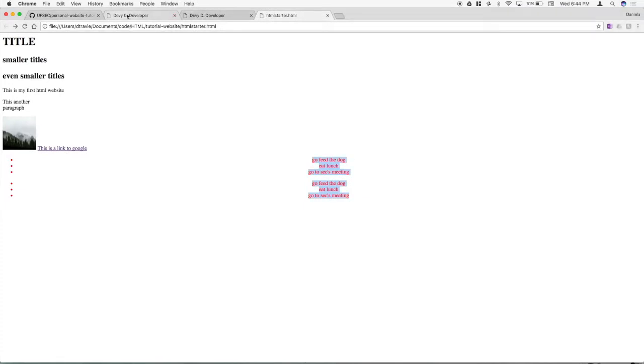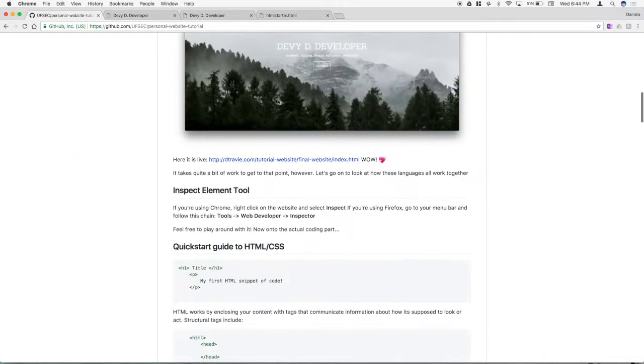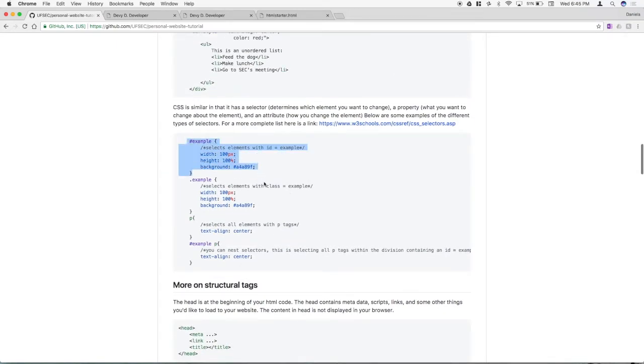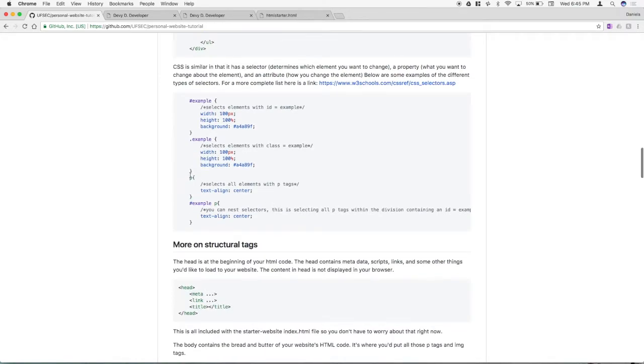If you go on to my README, I've got some examples of all the different selectors that you can use with your CSS. So we use the hashtag specifically because we made it an ID, but if we decide to make it a class, we'd have to use .example and change everything within there. If we want to change all the paragraph tags that we use, we would just put the P, or if we want to change all the images to have the same shape, we would just use image.